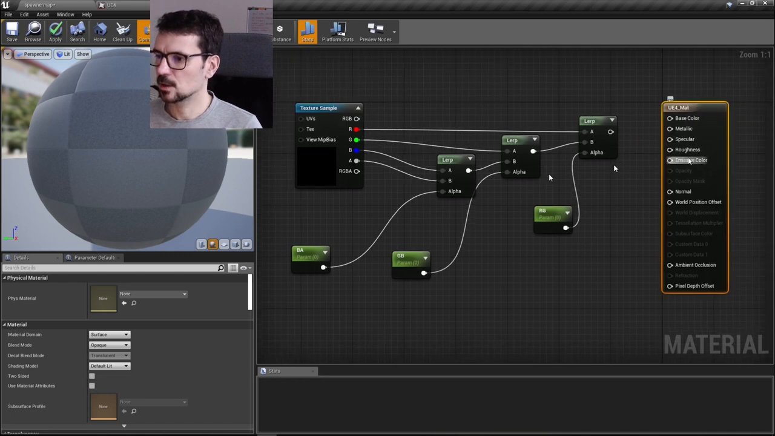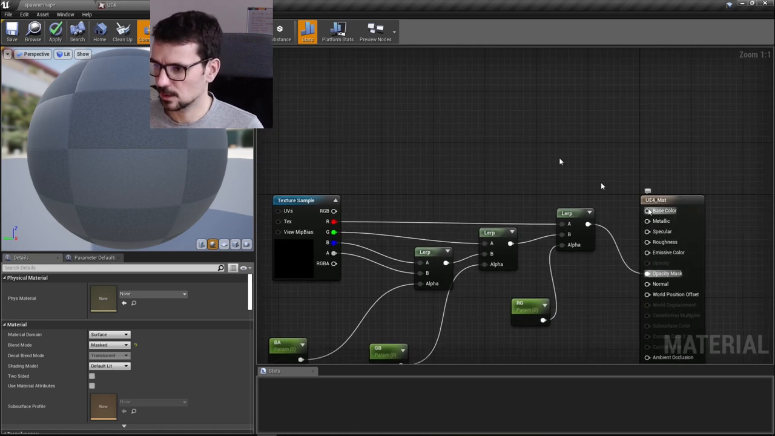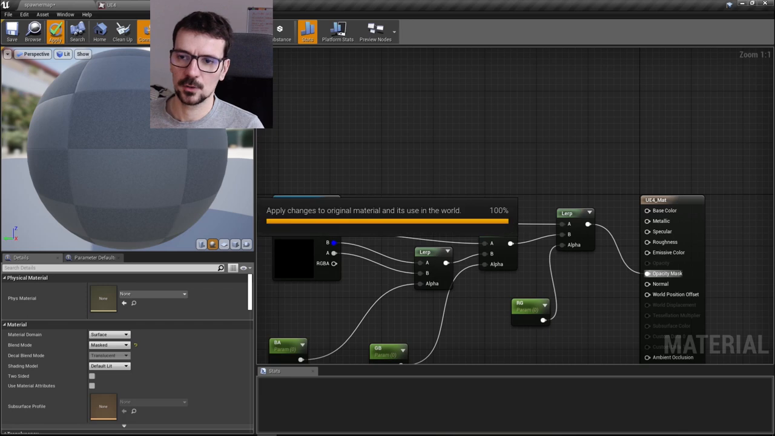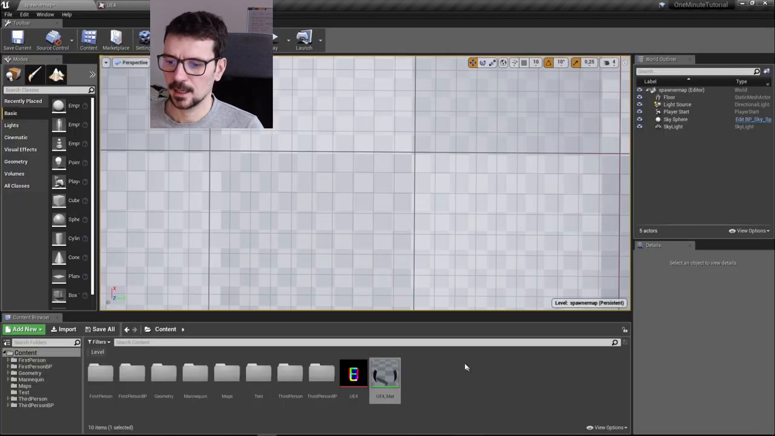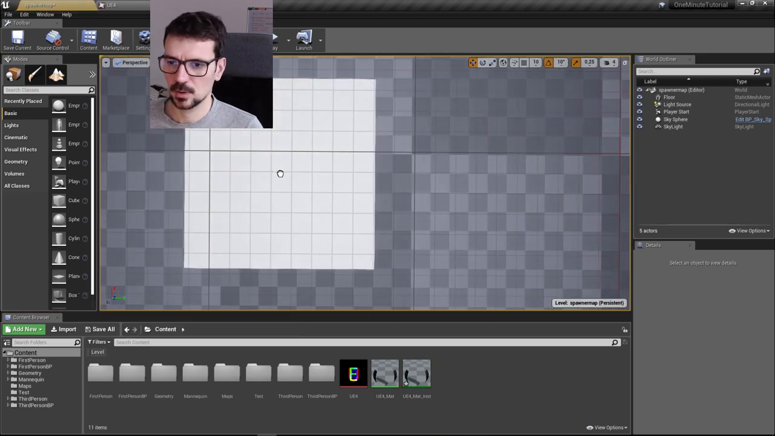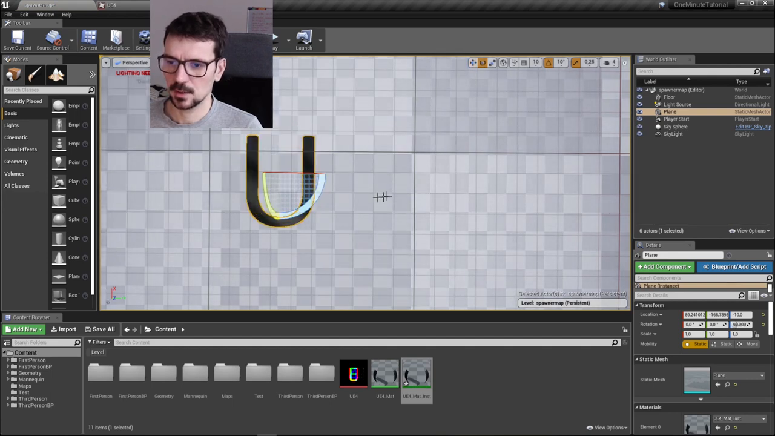Okay, and I'm going to change it to masked. Here, opaque change to masked. And I'm going to plug it here. The color will be black, but if you want, you can plug any color for your letters in the base color. Compiling, applying, save. And I'm already creating a material instance out of it. And let's just put a plane here. And we need to rotate it, but let's do that. Okay, I have my first letter here.